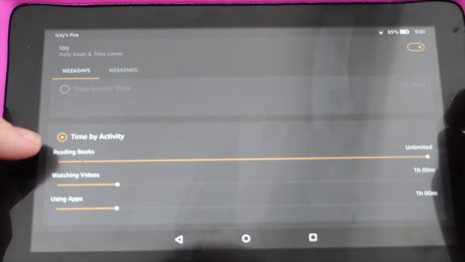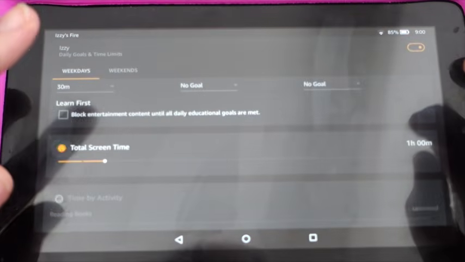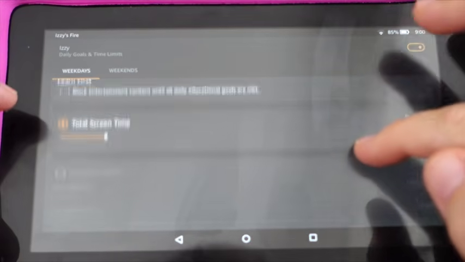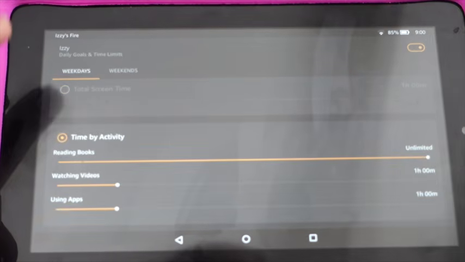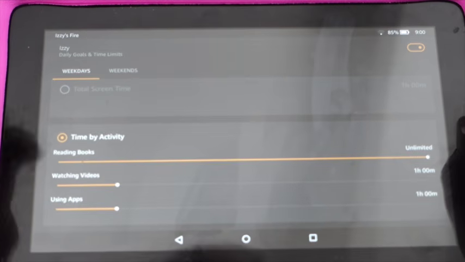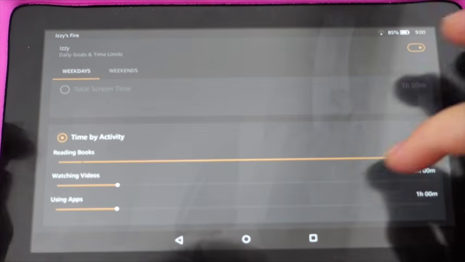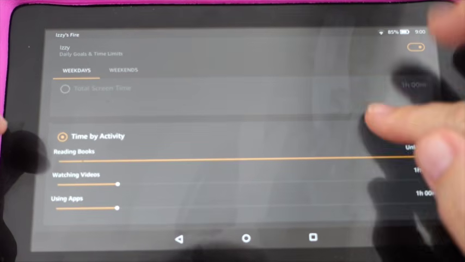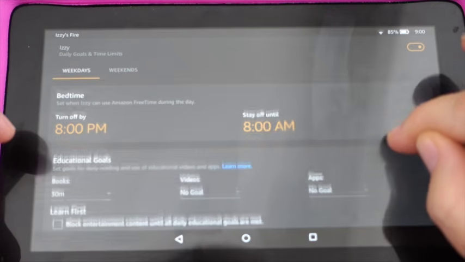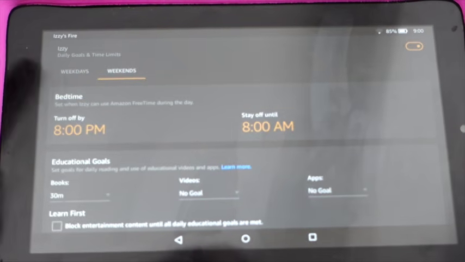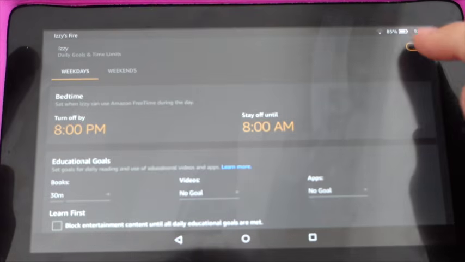And down here, total screen time. If you only want them to have 1 hour of screen time a day, you can turn that on. Over here, time by activity. Read a book. Yes, you can watch an hour's worth of videos and you can use an hour's worth of apps. Those may be for the older kids. So weekend settings, so more freedom on weekends.